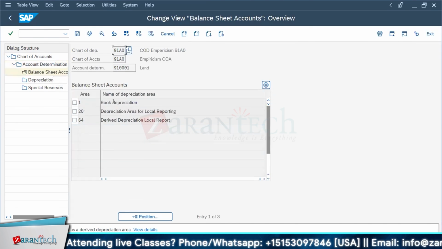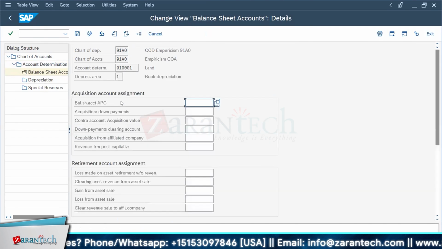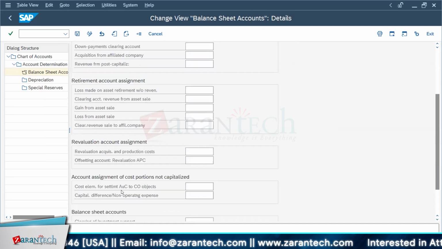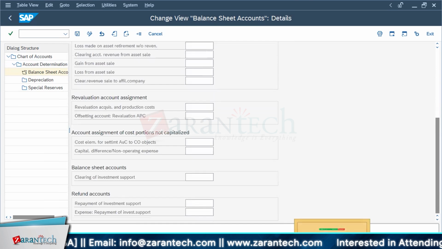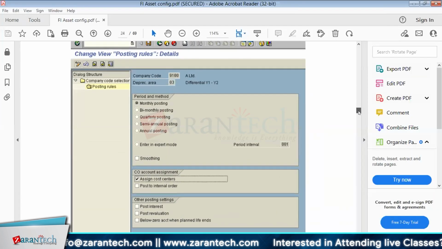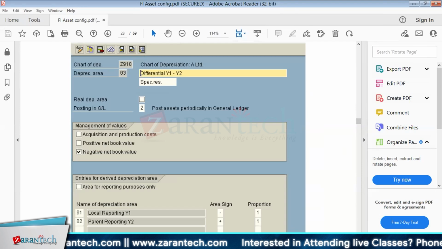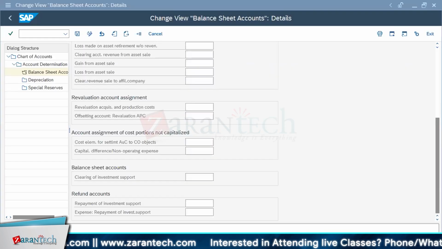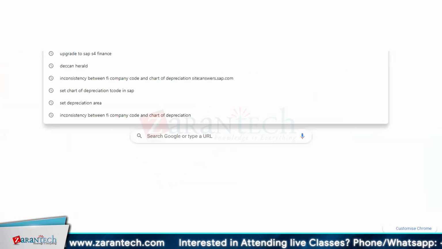In this step, if I have defined 3 depreciation areas, for each depreciation area, I have to do the same thing. I have to put the balance sheet account for APC, and I have to fill in all this. And what does APC stand for? Accumulated depreciation. That is basically what it comes down to.